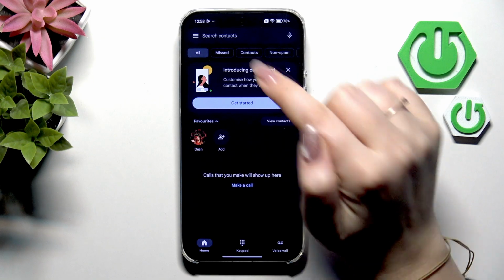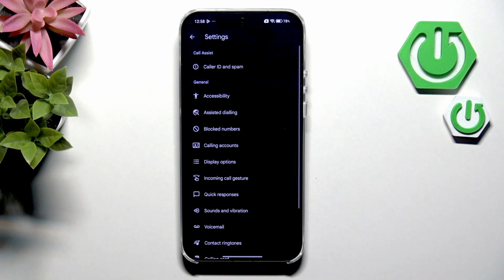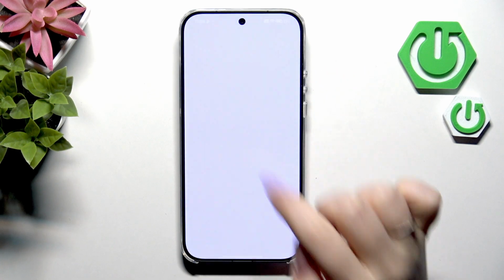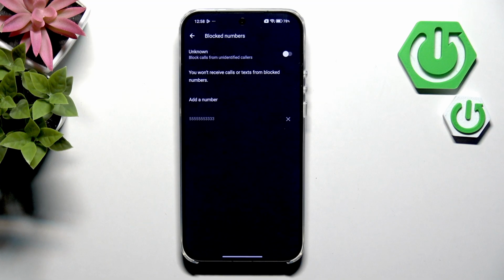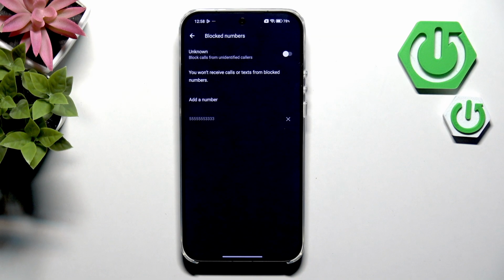So now let's tap on the three bars icon in the left upper corner and go to the settings. Right here, we have to tap on blocked numbers. And as you can see, this is our blacklist. That's the number we blocked from our contacts, which is great, which means that the previous option worked.